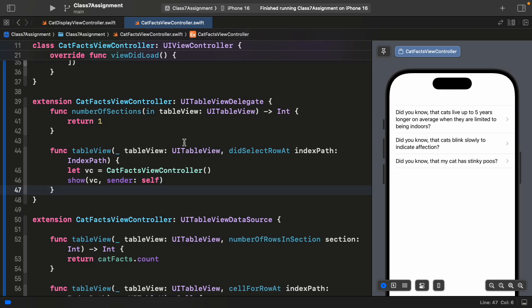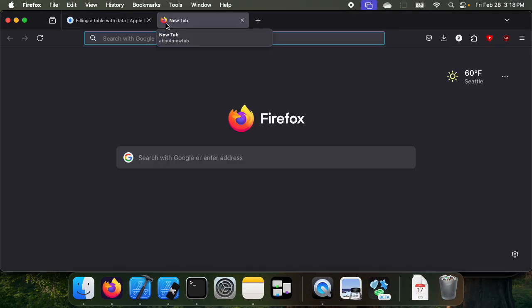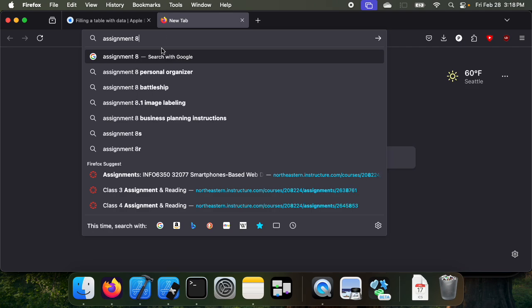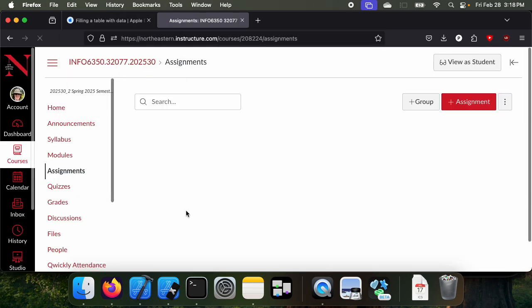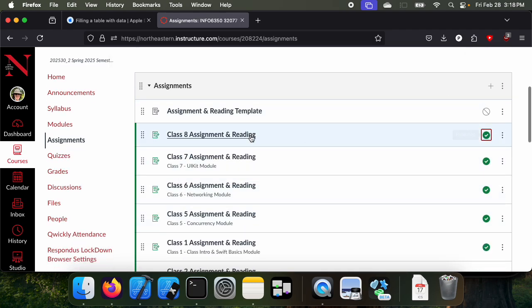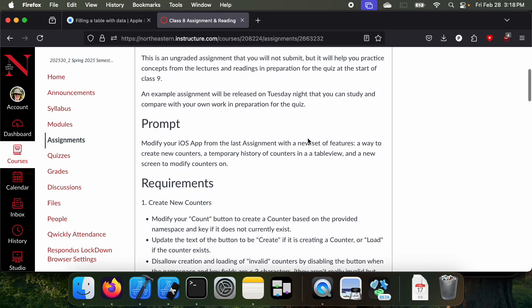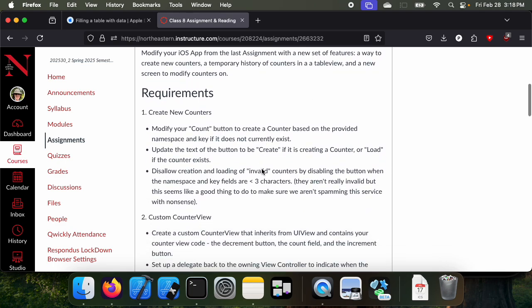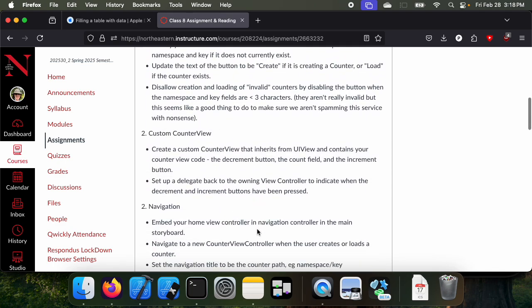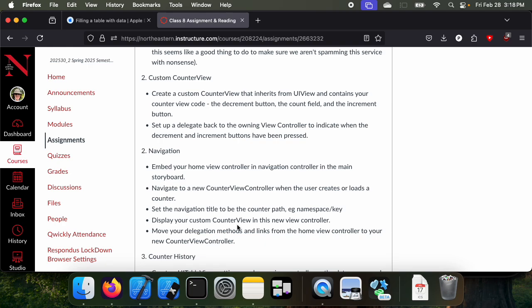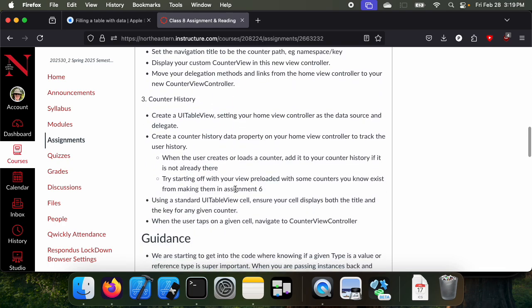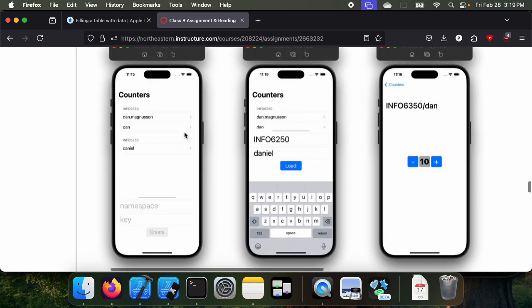Cool. All right, so the assignment. Your assignment, should you choose to accept it, is to upgrade your counter app to now make new counters, have a custom counter view, navigate to a counter view controller that lets you modify one counter specifically for it, and last but not least, have a table view that has a history of counters that you have gone to and edited. And it will look something like this.